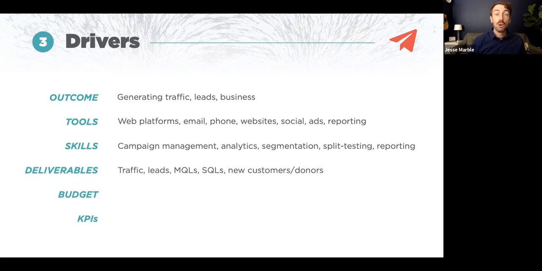Deliverables, hopefully, what we're asked to deliver during a driver's phase is outcomes. More traffic to a website, more leads. Some people will call them MQLs, marketing qualified leads, or SQLs, sales qualified leads. New customers, donors. This is where the rubber meets the road for us when a client is hiring us. But when you're thinking about your campaigns, this is where you're saying, what did we get for the work?